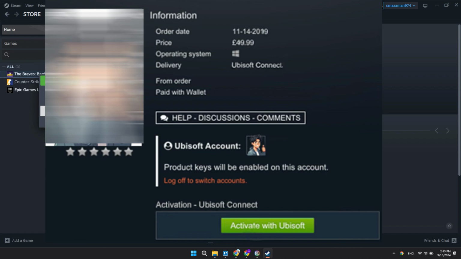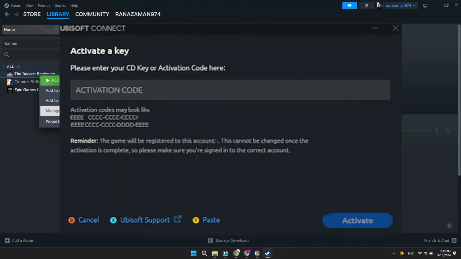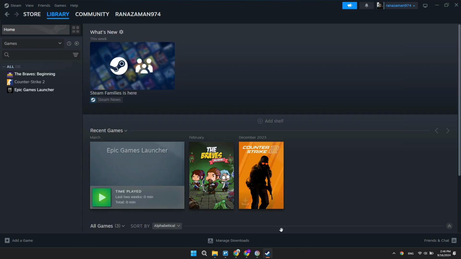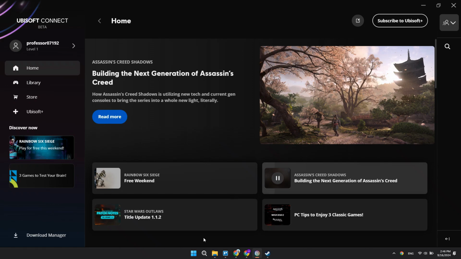If you click on the manage option on your game within the Steam platform, and then the next step is from here, you should see something similar like this. And of course, you need to copy that activation code. And once you have copied that, we need to head over to our Ubisoft account.